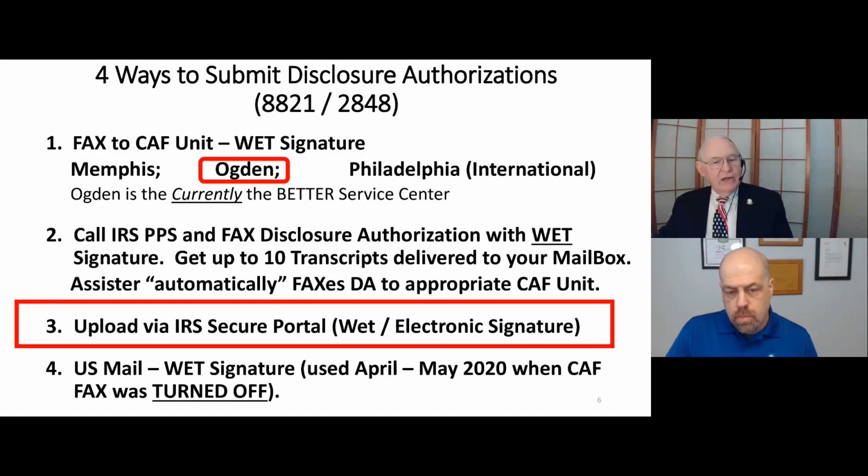I asked last night that they not do that because the prior night I had done the same thing, and the transcripts never showed up in my mailbox, but I presume they sent it to the CAF unit. So I said, don't do it again. Let's not give them more work.